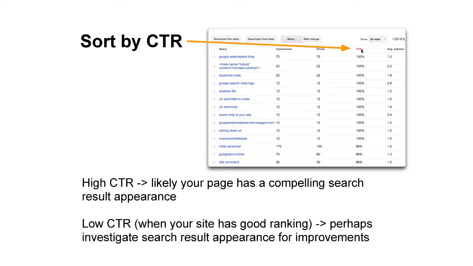After we've investigated by sorting by clicks, let's now sort by CTR, click-through rate. High CTR means that your page probably has a good search result display for the query. Low CTR for a relevant or qualified query likely means that you'll want to improve your search results display. Take note of which queries aren't performing as expected. And as before, investigate how your site appears in search results for the query. Is the title and snippet compelling to click on? Does it show a unique value add to the searcher?